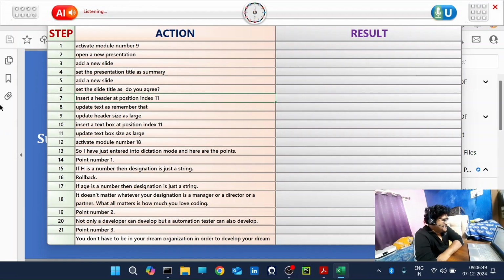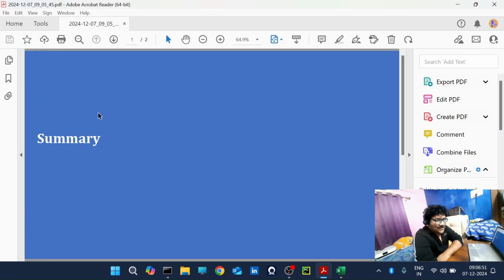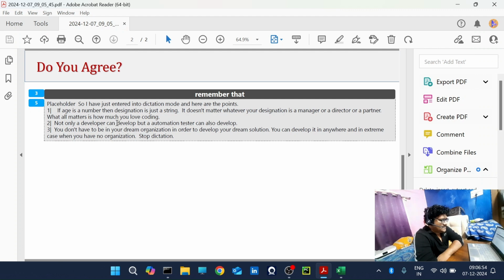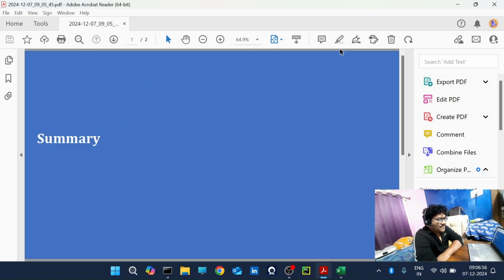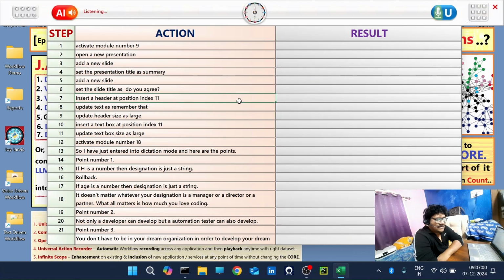See guys, during recording, whatever I said, it has automatically generated the workflow. Now, with this, I can run it n number of times.